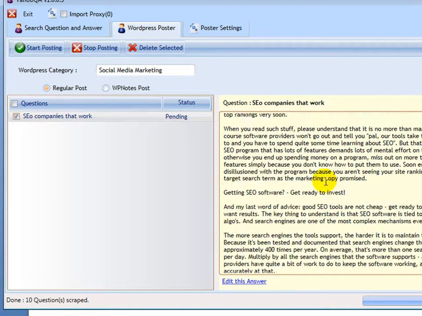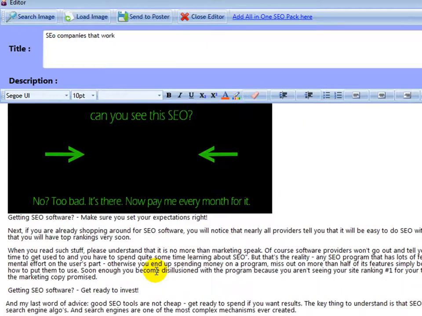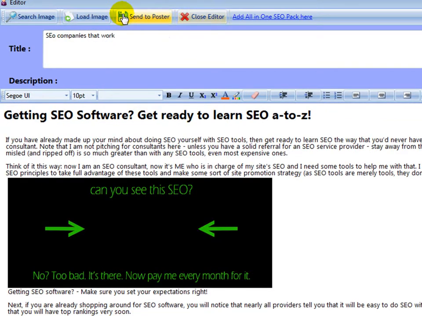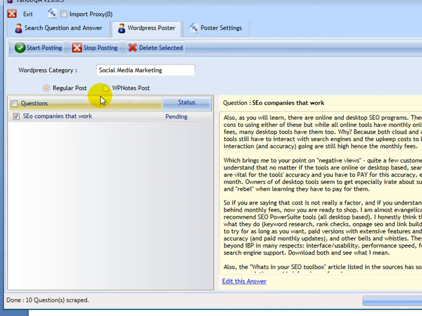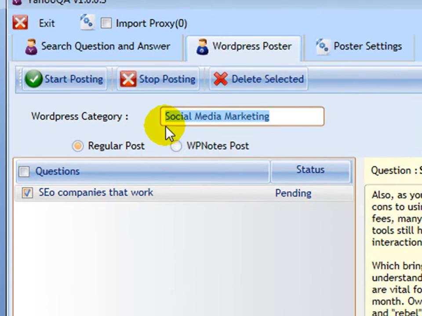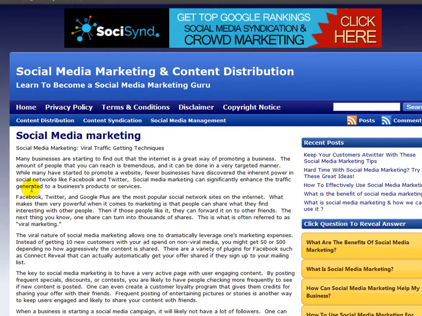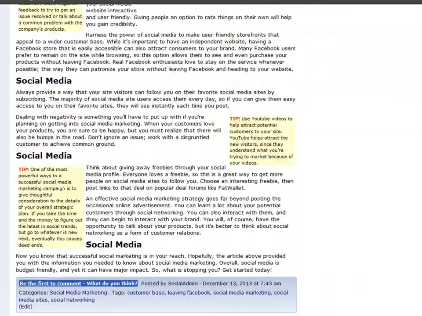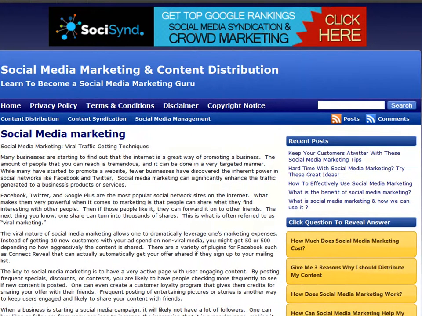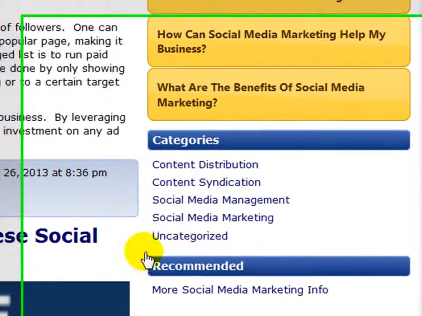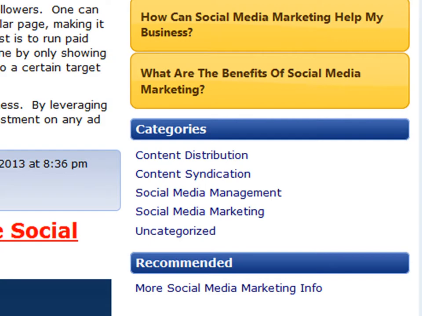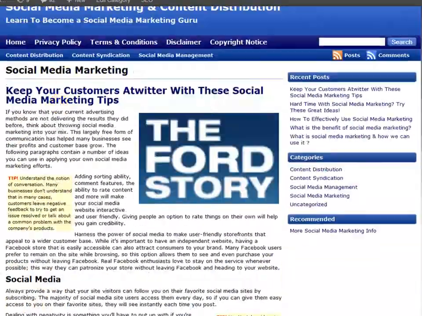I can click on here and you can still see it. Obviously you can't see the image, but if you click on edit this answer, then you can see everything in here. You could click on save if you saved any changes, then send to poster again. I'm going to click on close. What you need to do now is choose a category that's already inside of your WordPress blog that you want to post to. So I've already chosen this category, and we'll go over to the WordPress blog. So here's the WordPress blog. Let me click on refresh. This is the WordPress blog, and we're going to be posting to social media marketing management. Social media marketing is this category here. So this is the category that we're going to be posting to.